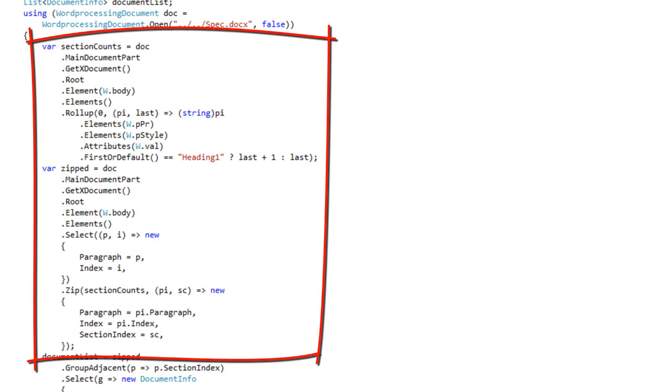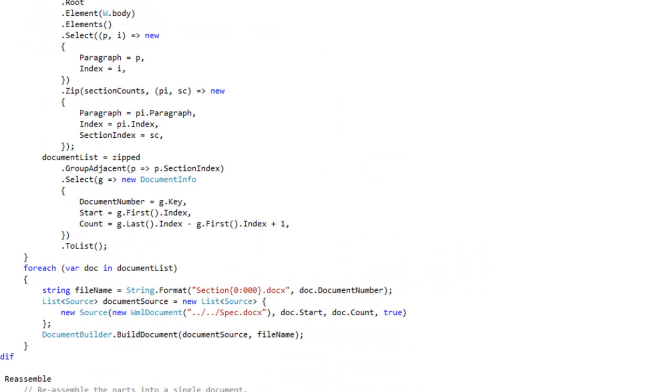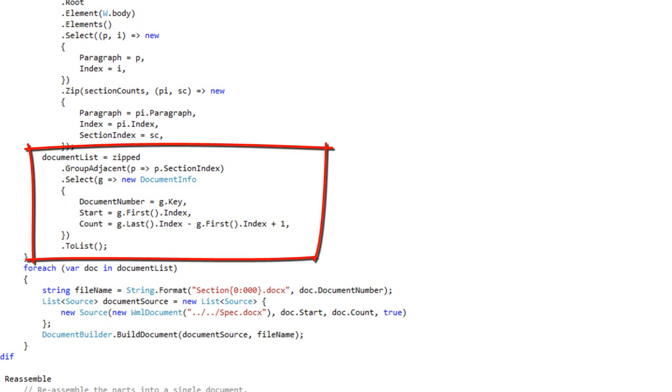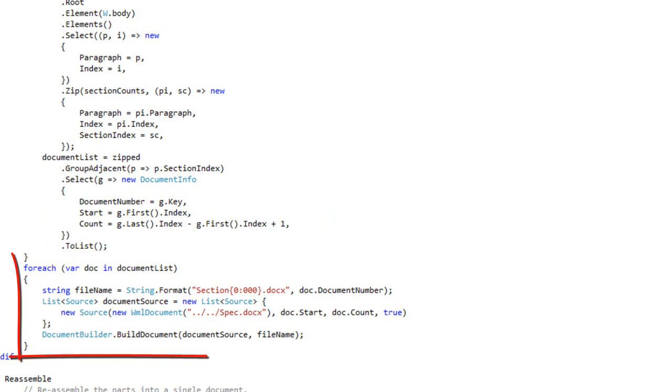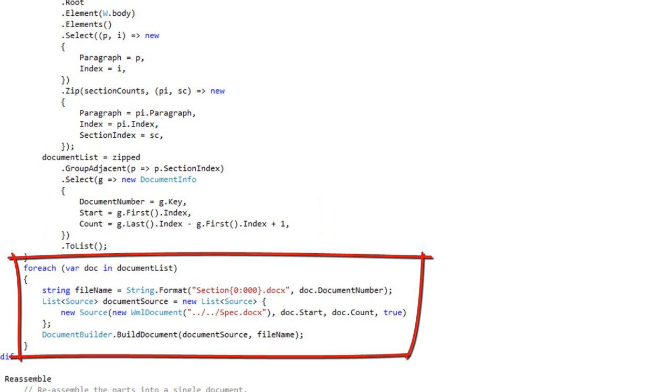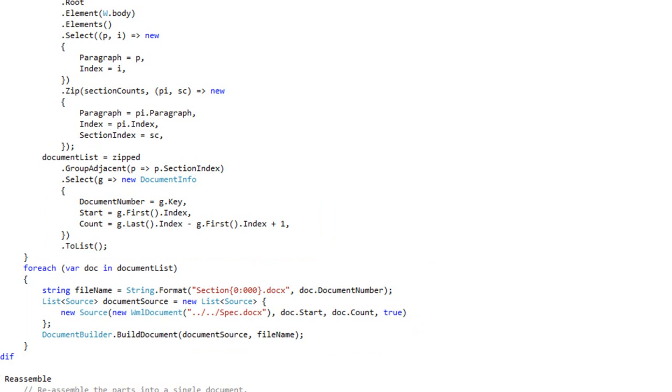Here's the example to do this. These first two queries divide the document up into multiple sections, each section starting with a paragraph styled with heading 1. This last query groups together all of the paragraphs that make up a section. The example then iterates through all of those groups, creating a new file name for each of those groups. The file name consists of the word section followed by the document number. It then uses Document Builder to create a new document for each of those sections.